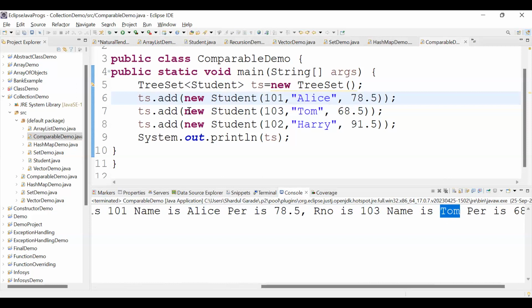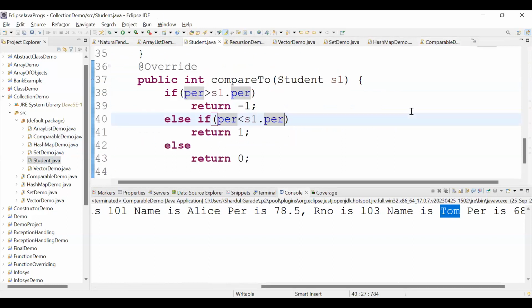Comparable does. So in a TreeSet, if you are adding elements of that class, that class should implement what?